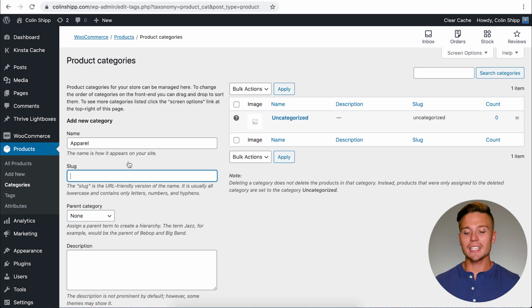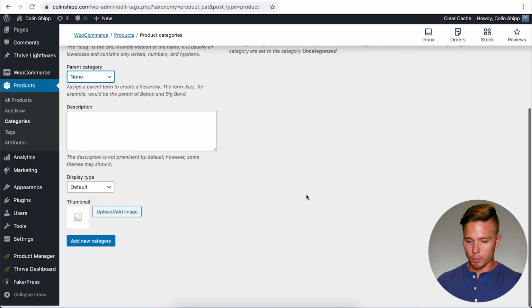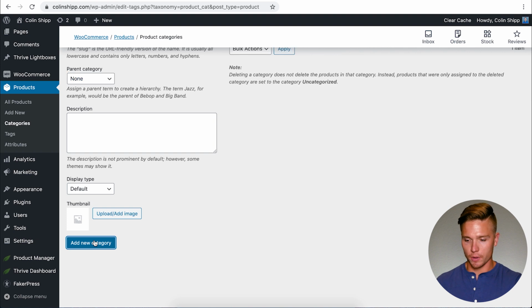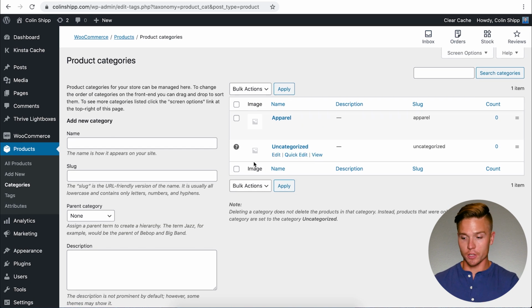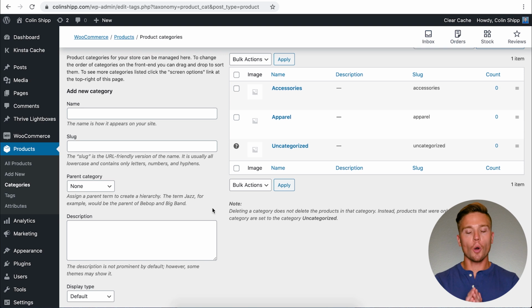So apparel, let's have the slug here also just be apparel. And no parent category for this one, no description, not worried about that. And what we're gonna do is add new category. Okay, there is one, and the next one here I'm going to add is accessories. So accessories here, and we'll do the same thing here, accessories, okay, and add new category. Those are going to serve as our two parent categories.